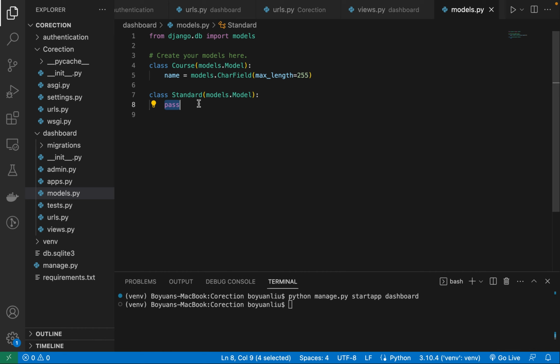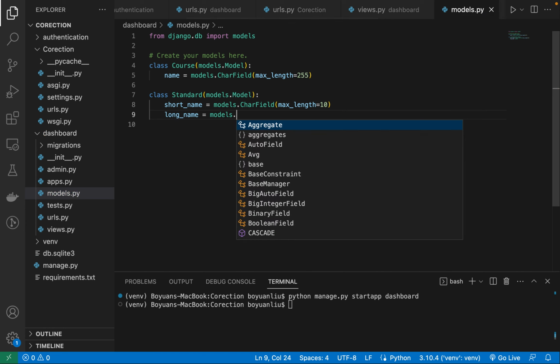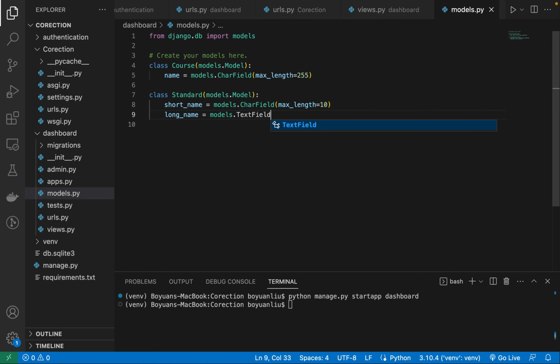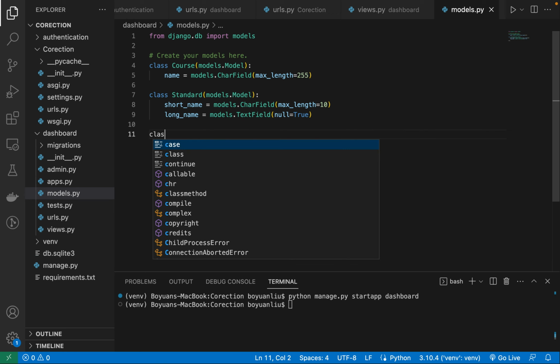So we're going to have a short name, and we're really just going to limit it to 10. That's the maximum length it can be. And then we can have a long name. That's really just to describe the standard, and then we're going to say null is true, so it can be nothing. If it's just unit 1, it could just be unit 1. That's pretty much it. And then finally we have the actual question.